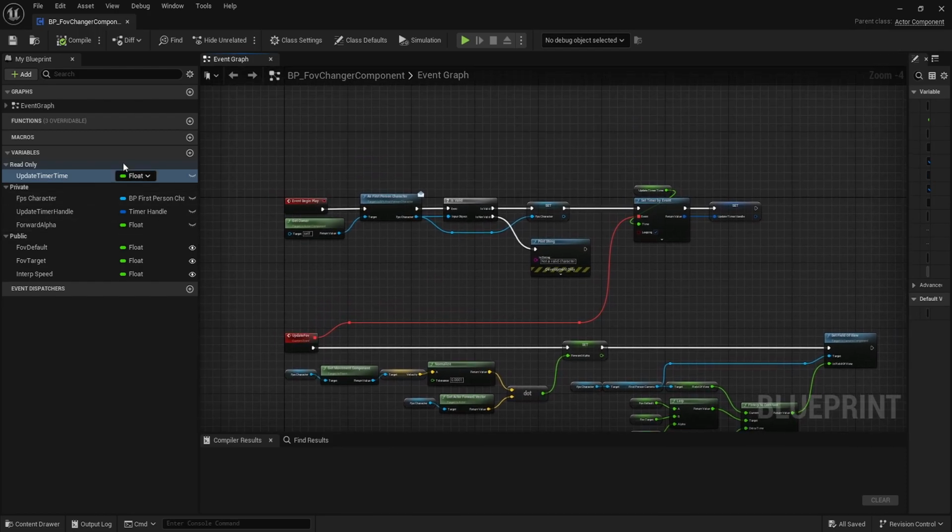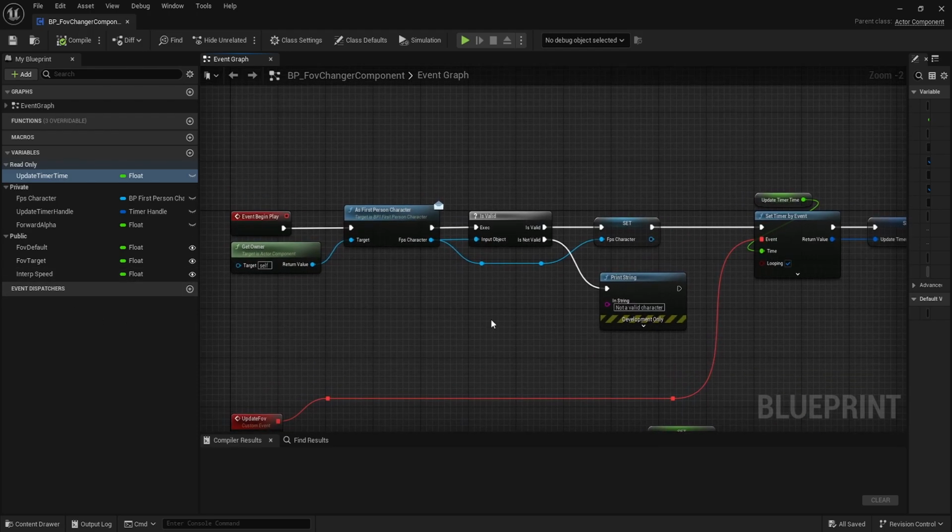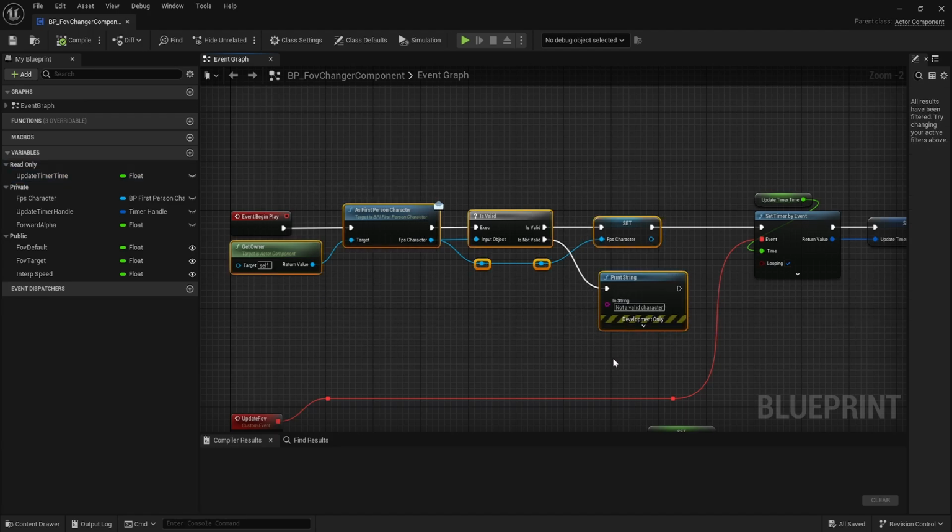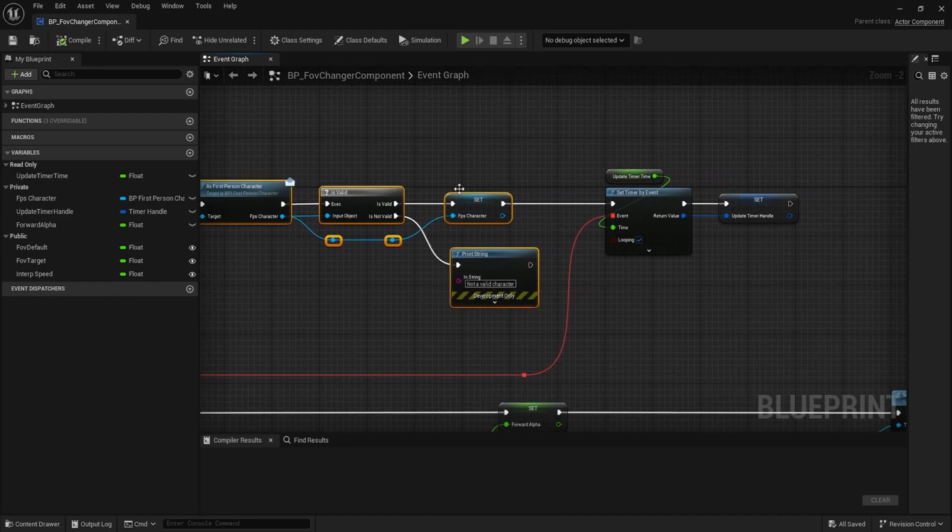We have a handful of variables on the left. Our read-only variables are update time, our first person character, our update timer handle, and our forward alpha, which are private. Our public ones are our field of view default, our field of view target, and our interp speed. On Begin Play, we'll run the interface call and check to see if it's valid. If it's not valid, we'll print out a message: it's not a valid target. Then we'll promote that to a variable as our first person character.